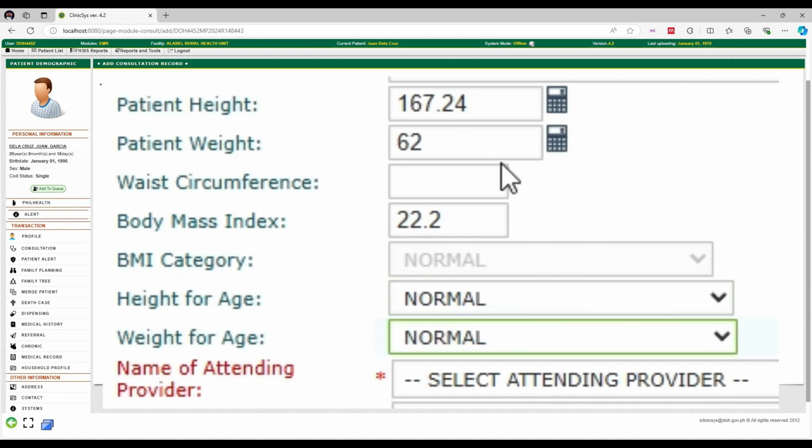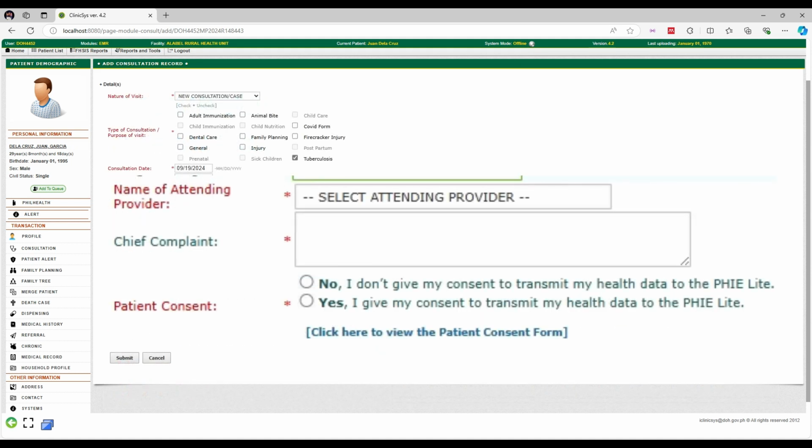Select the correct option for height and weight for age. Select the attending provider. Then provide the chief complaint of the patient. This means what is the patient complaining about in their current condition.